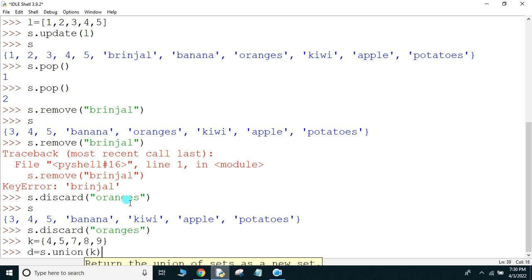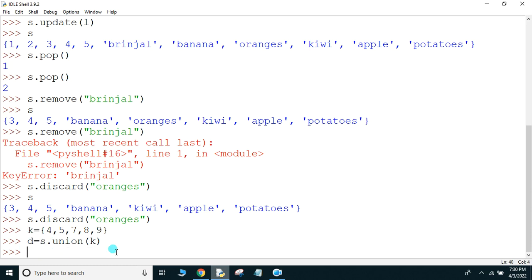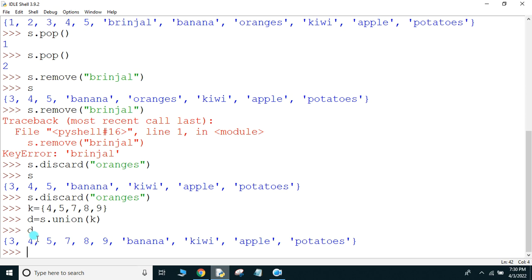So what is going to happen here? The k values are going to be united with the s values and stored in the variable d. When I print d, the s values are there and the k values are there. The common data will not reappear again. You can notice that 4 and 5 will not repeat in d; they appear only one time. So when you apply union, the common data in both sets appears only once.